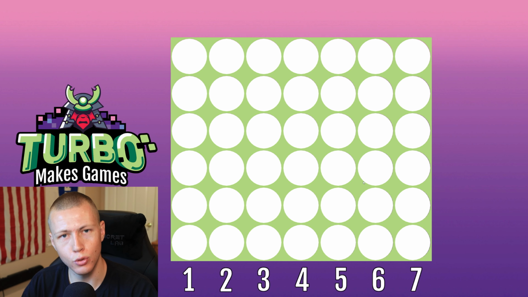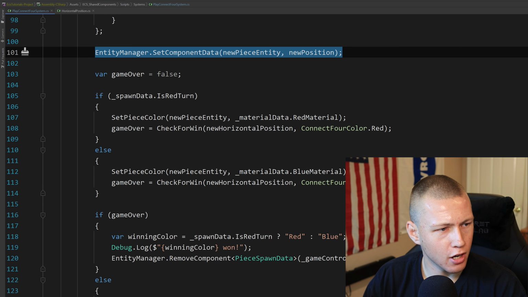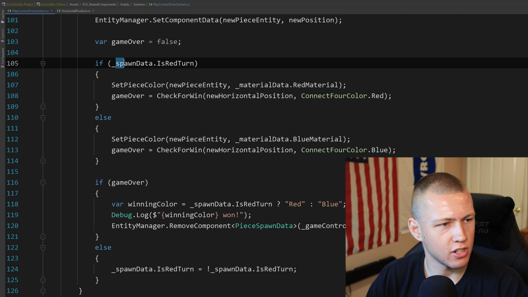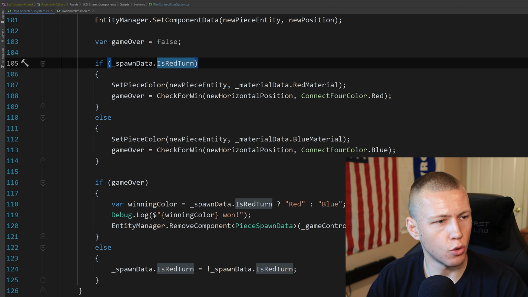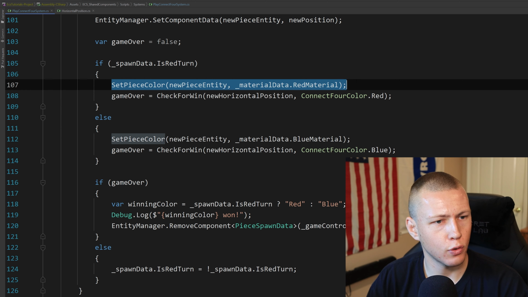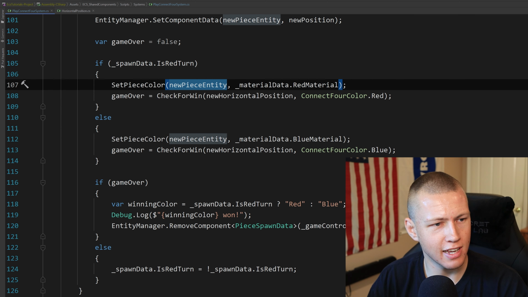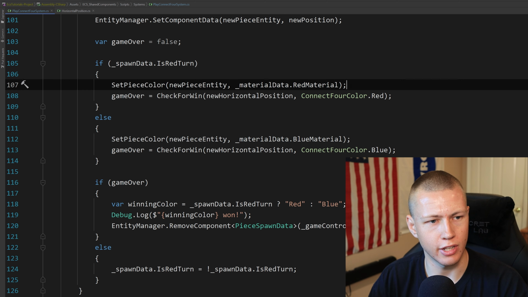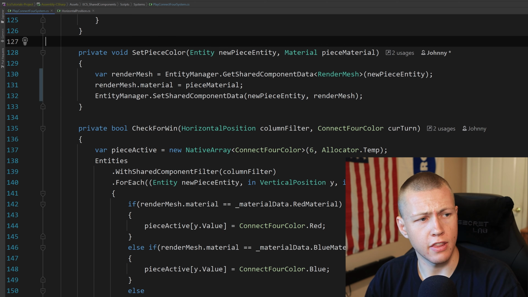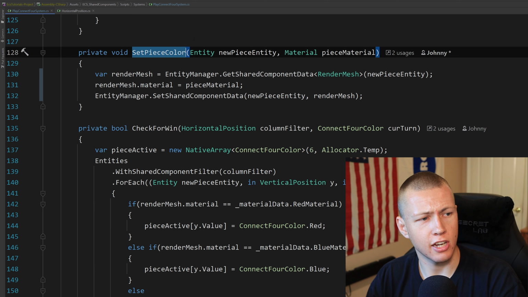We want some blue and red pieces, so we can actually play against our friend and have some fun here. Jumping back over to the code, we can check our spawn data to see if it is the red turn. Then I've created this little function called set piece color, where we're passing the new piece entity as well as the red material off this material data component that I've created. All right, and here is the set piece color function.